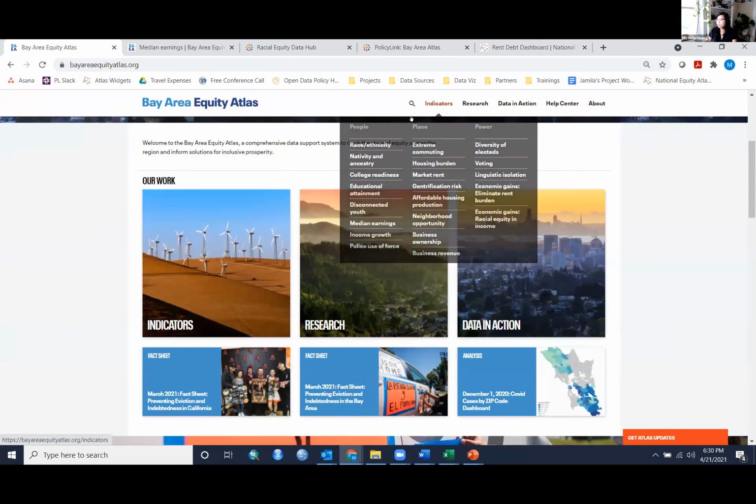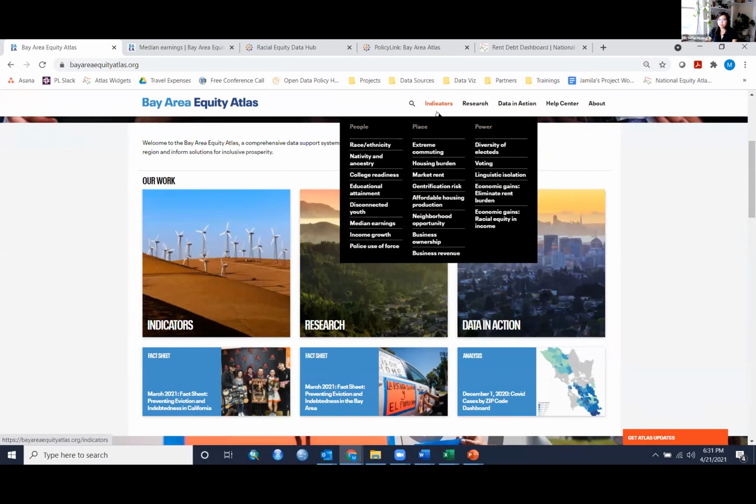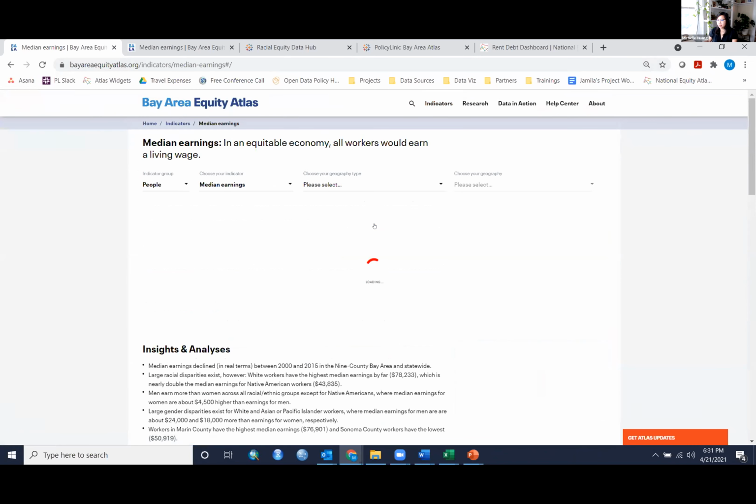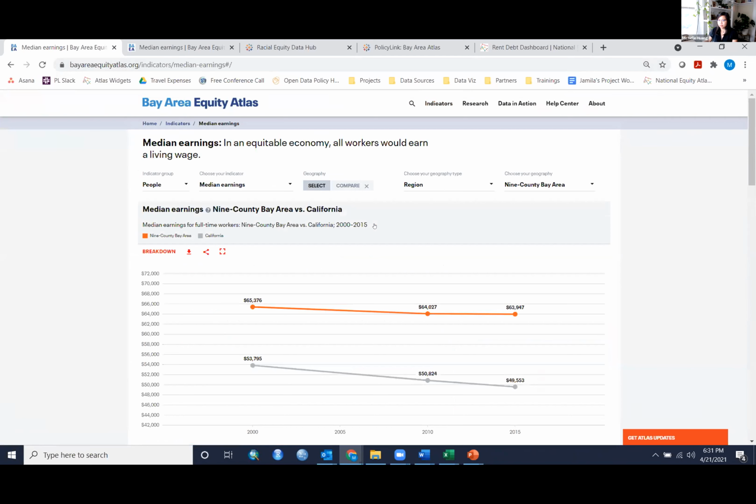And so the indicators section here is the main meat of the tool, where users can explore all 21 indicators available on the atlas, which are organized under these 3 sections that I talked about. We won't go through all of these indicators, but I will walk you through median earnings, which is an indicator we use in the Black Prosperity in the Bay Area dashboard on the Equity Data Hub that Channing shared.